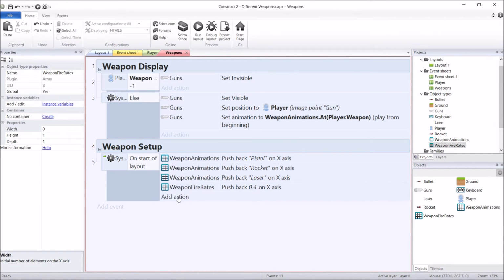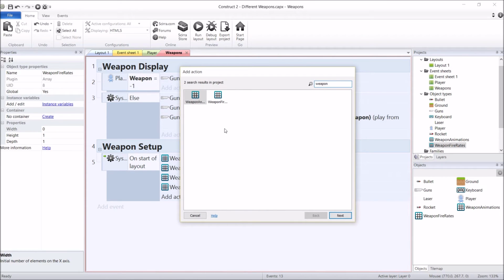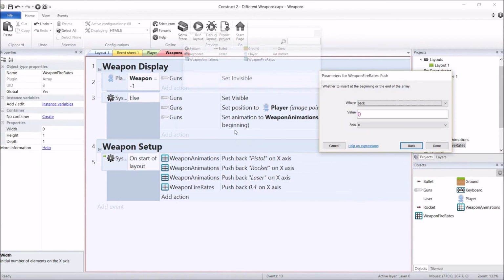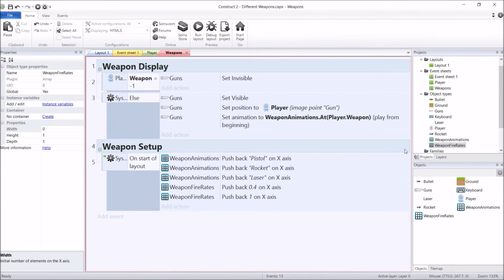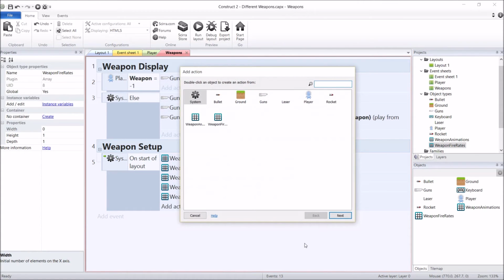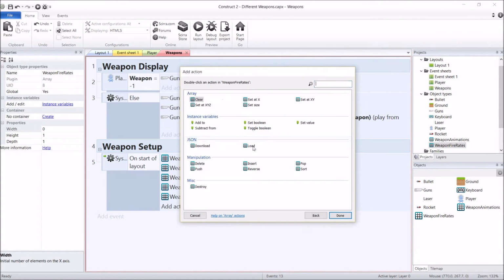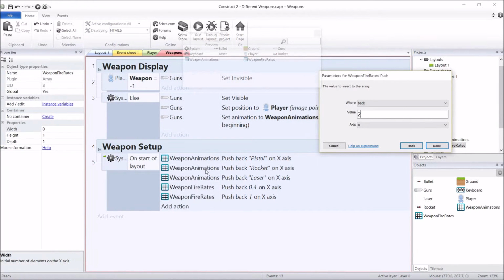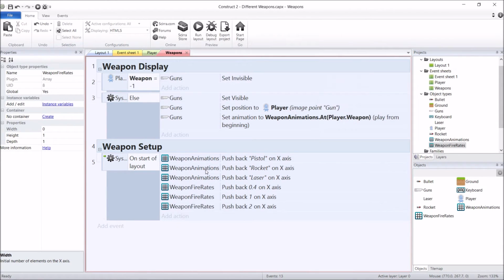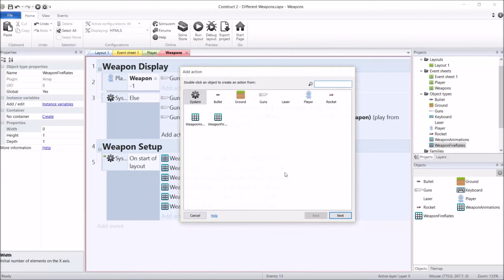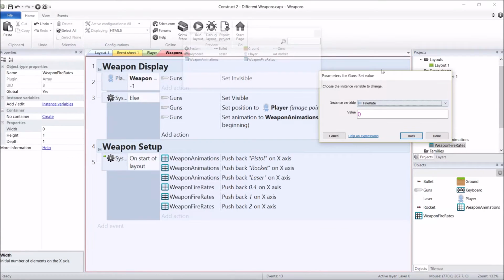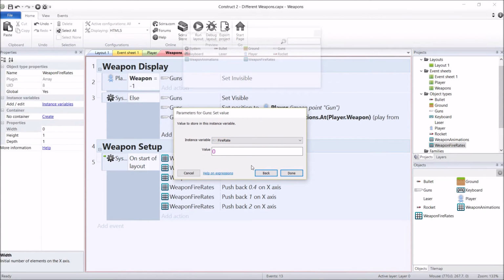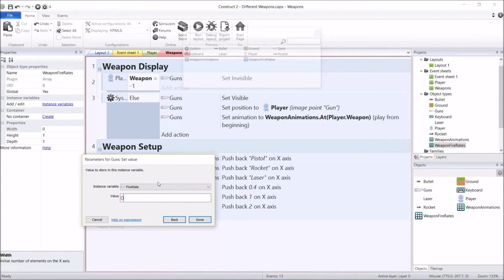I'm going to add the next fire rate, so weapon fire rates, push. This one's going to be 1, so that's 1 rocket every second. And now the laser's a little bit different. I'm going to go weapon fire rates, push, 2. And that's how long the laser will last when we shoot it. So it's a little bit different in that way. And we have to add one more action up here, guys. And that's going to be guns, set value of the fire rates, which is the first one, which is always handy.